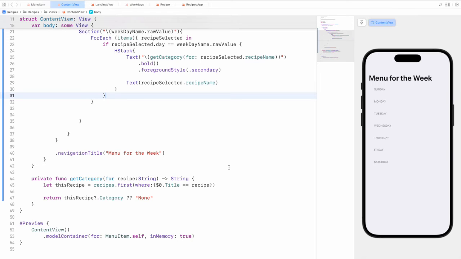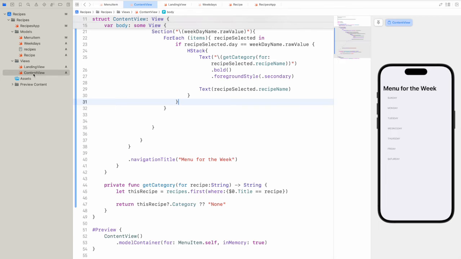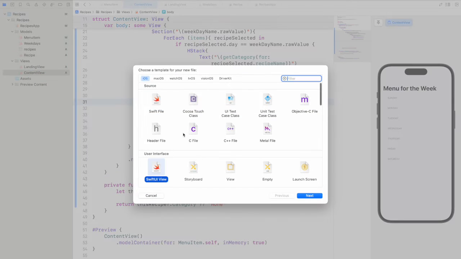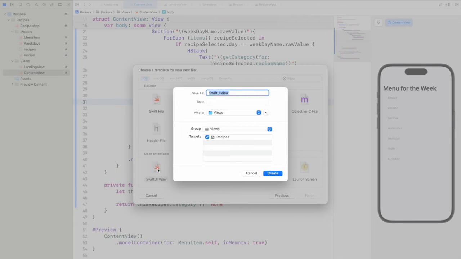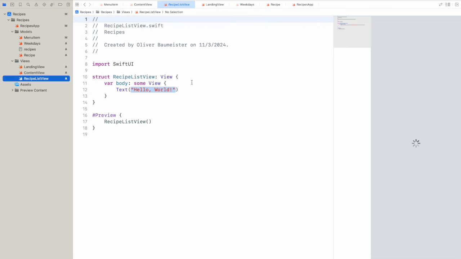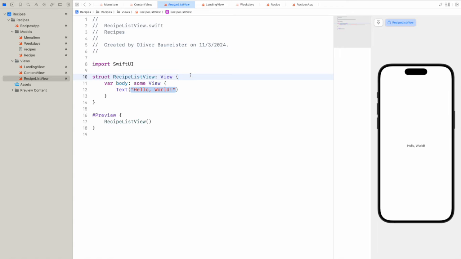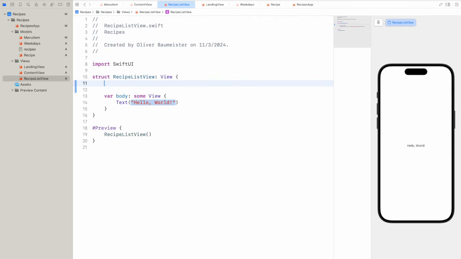Our next step is to create a recipe list view. So in our views, I'm going to create a new file. It's going to be a SwiftUI view. Let's call this RecipeListView. This is going to have a list of all of our recipes. Now, we're going to save these recipes eventually to our model, so we might need to access our model.